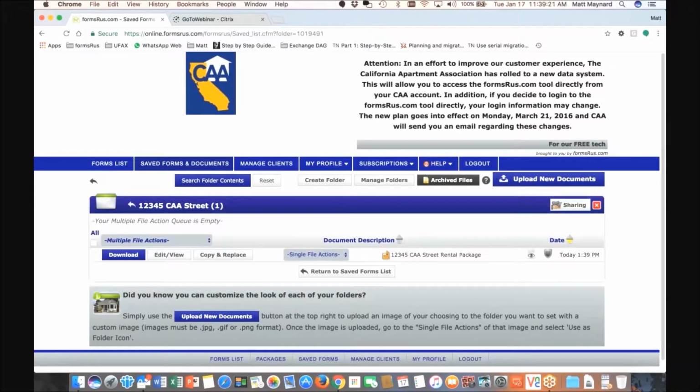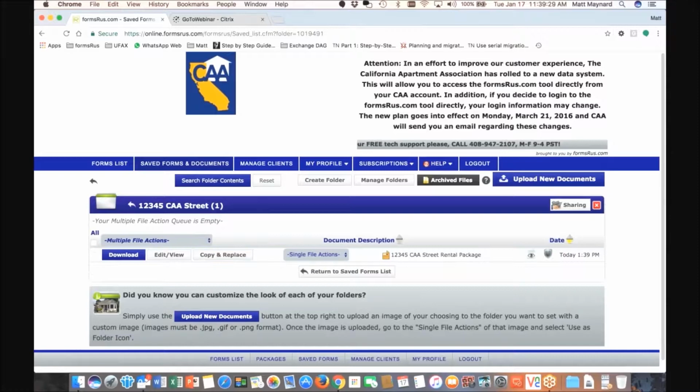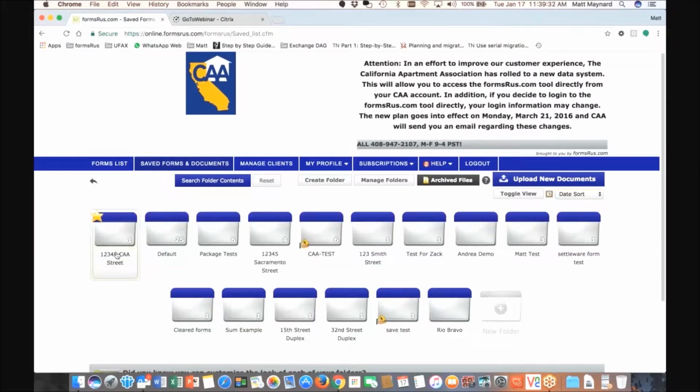All right. And there it is, right? So I have this rental package out here that we named 12345 CA street rental package, and it's in a folder, right? So if we go out here, notice there's a folder that we just created on the fly. Folders with a gold star means they were created that day, so tomorrow that gold star will go away. You have multiple ways to arrange this stuff.